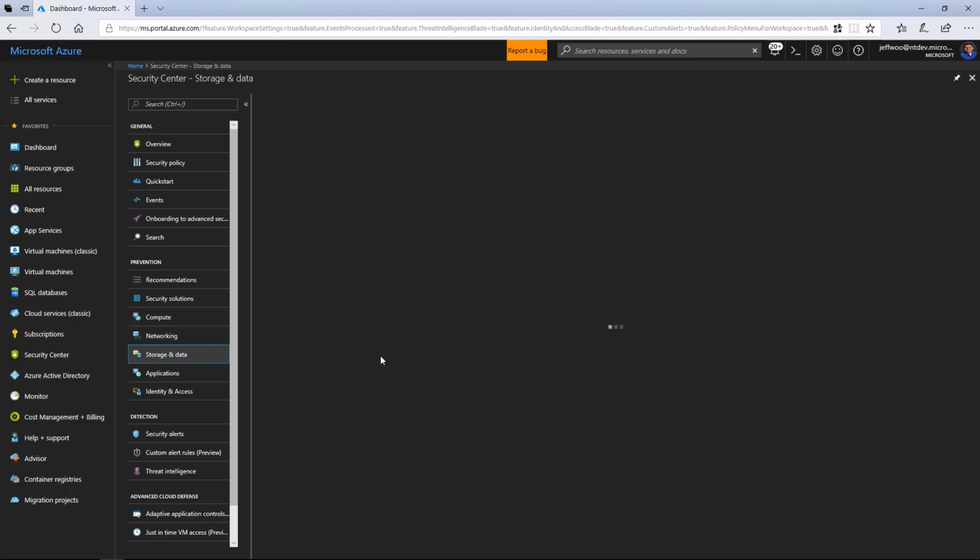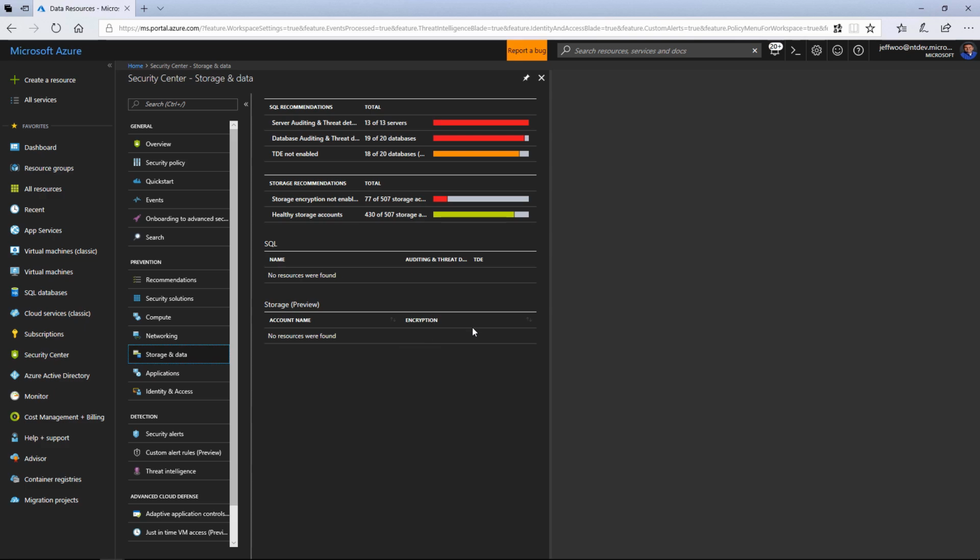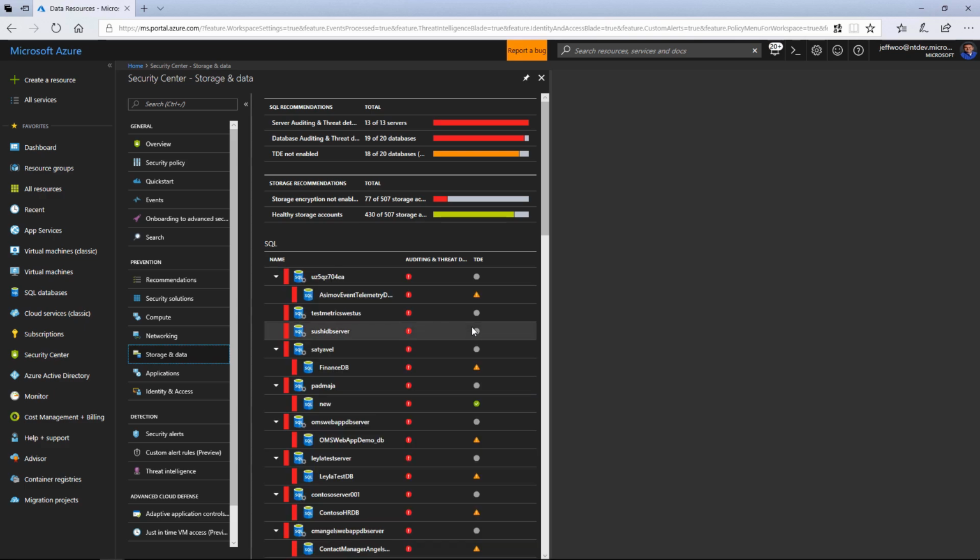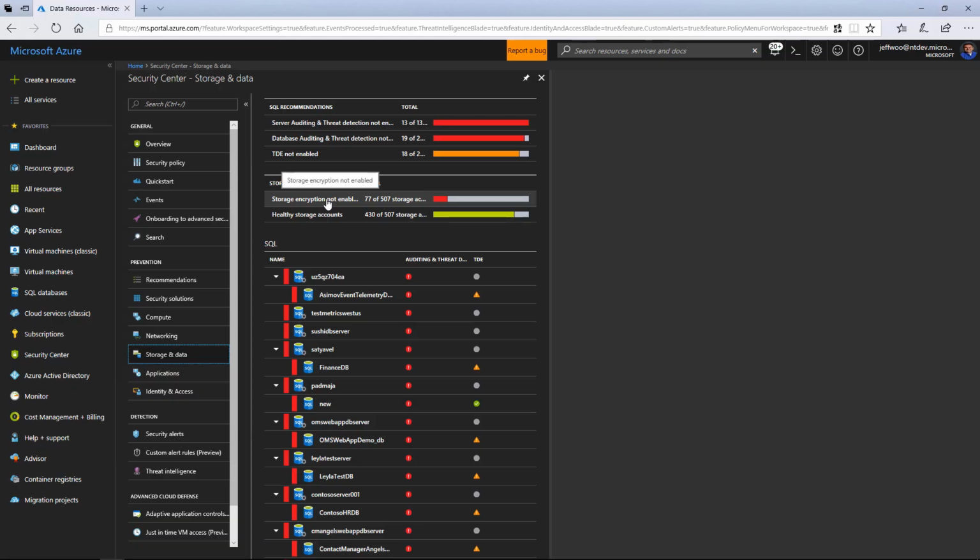Let's also take a look at storage. One of the very common areas we get asked about is, what can you do, for example, to help me from a database perspective? Well, you can see we have recommendations specifically here for SQL Server, for auditing and threat detection, for database auditing, storage encryption for those workloads that are incredibly mission critical. And in fact, there's protected data here. We need to make sure that it's actually encrypted. So here's a very specific one for SQL and storage.